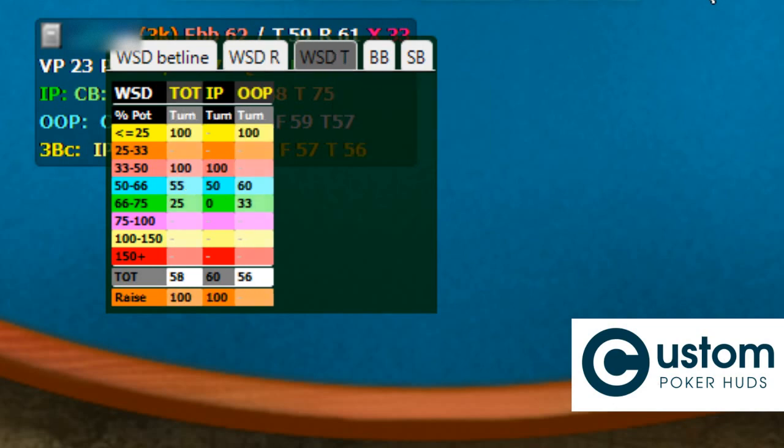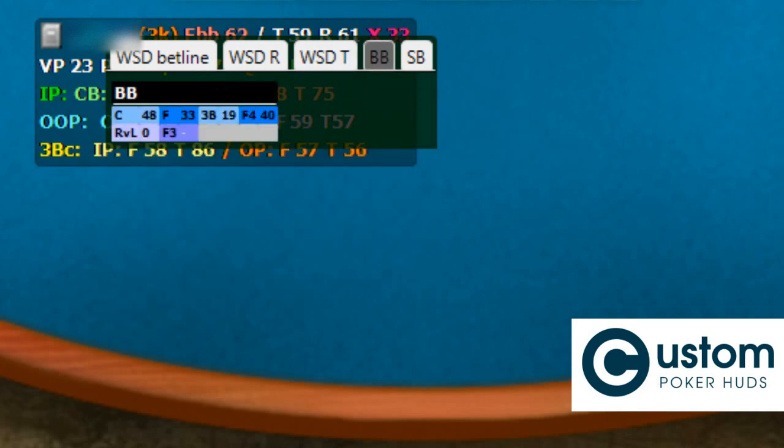Finally, we have the blind versus blind pop-ups where you can find the info that you need when playing big blind versus small blind. In the big blind pop-up you can find how much the big blind calls, folds and 3-bets facing a steal from the small blind, and how much he folds to 4-bet, raises versus small blind limp and folds to limp re-raise. In the small blind pop-up you can find the steal from small blind percentage, fold to 3 and 5-bet. The limp, limp fold, limp call and limp raise percentage from small blind.